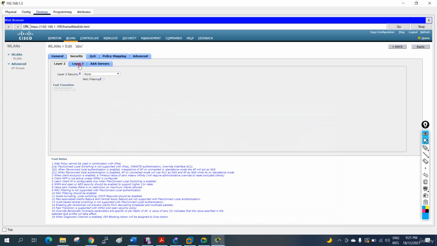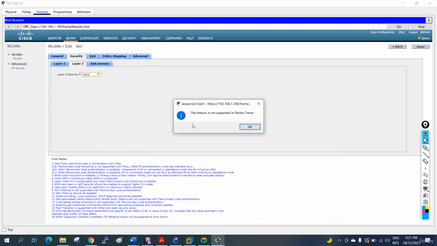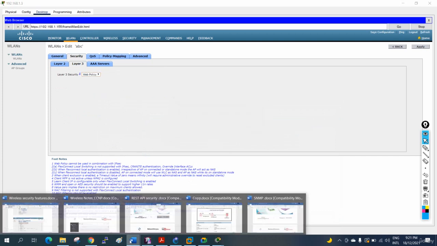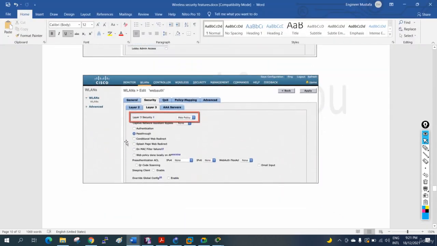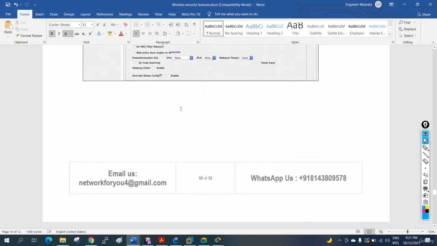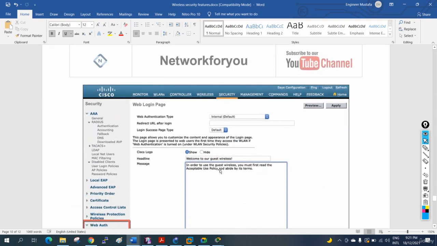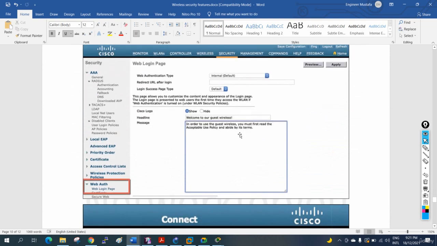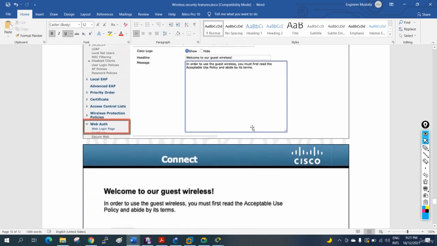Before, we were using Layer 2, so now we can go to Layer 3. Here we can select the web policy. This feature is not available in Packet Tracer, but when we select the web policy, we will have something like this. Here we need to put what authentication we need to select, and the different forms. We can write whatever we want to show them, like welcome to the airport, or wherever we are, and we can put the message we want to show in that form, and submit.